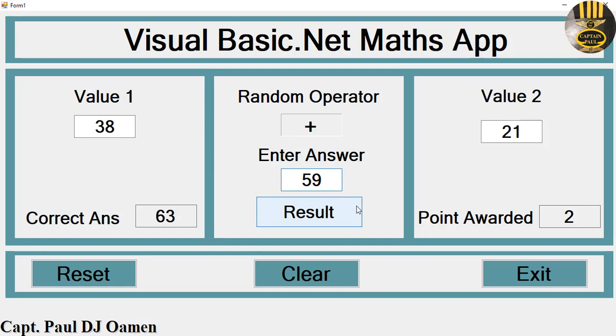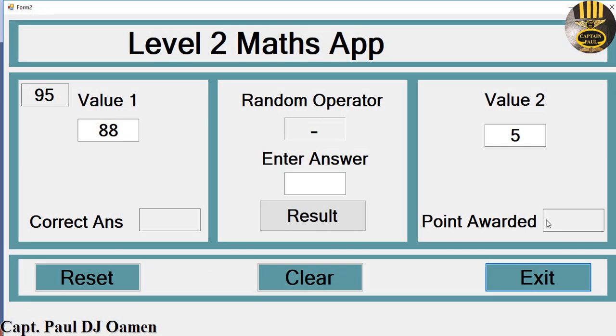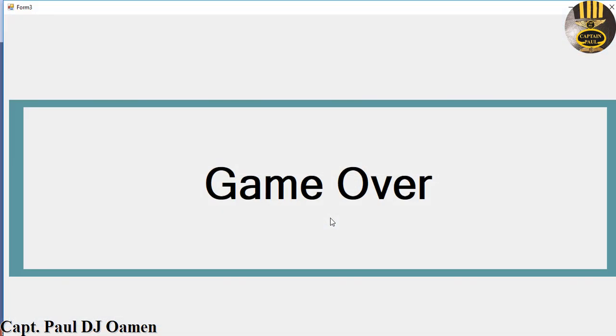Let's go to form 3. There we go. 88 minus 5, what is the answer? That's correct. So that will be 83. There. 87 divided by 13, what is the answer? Game over.